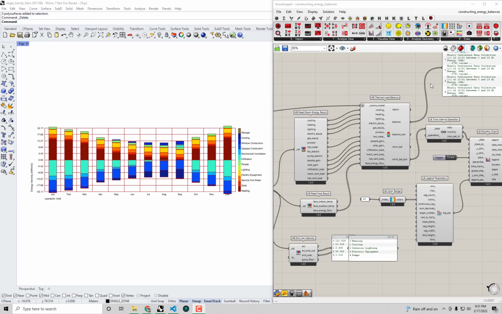Hello everyone and welcome back to our series on energy modeling fundamentals with Honeybee. In the previous video we worked, it was a long one, to construct this energy balance from our single family home energy model. At the end of that video, I promised you we'd go over a shortcut to getting to these energy balances, and we'll definitely do that in this video.